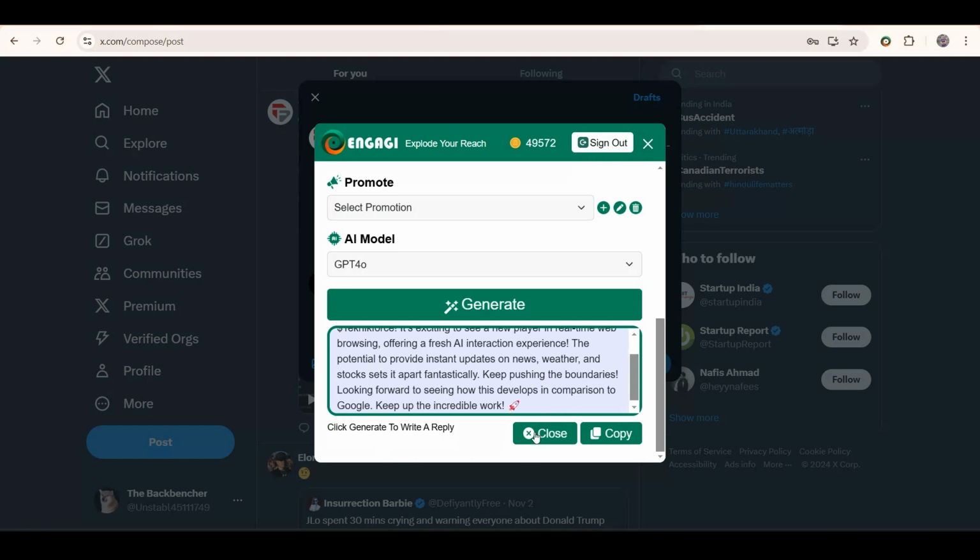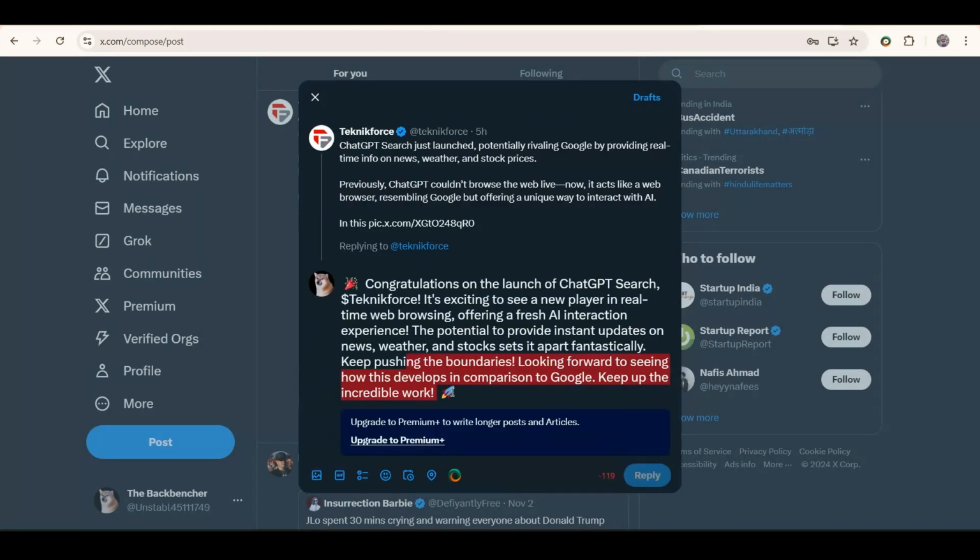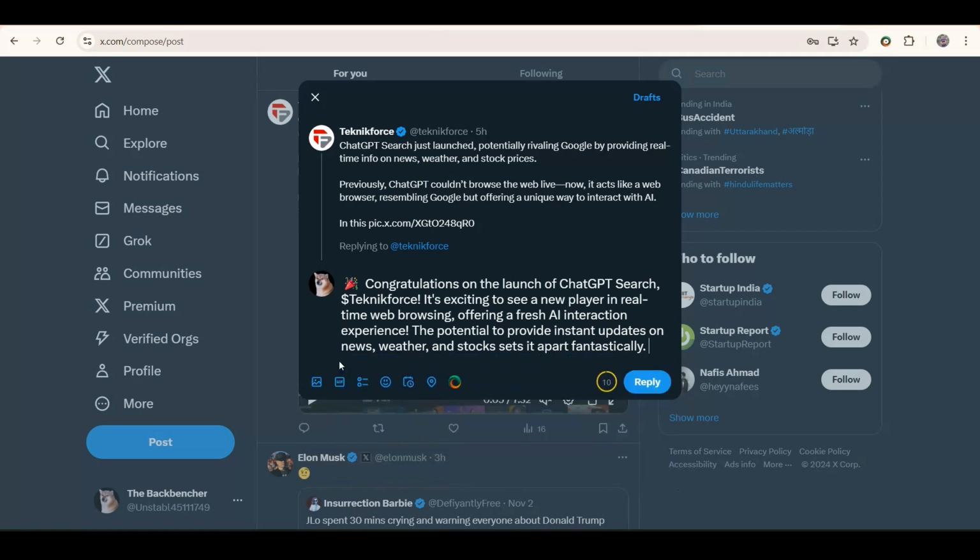Now close the pop-up by clicking the Close button. Now, paste this copied comment here in the comment section. You will find the comment is also with the product included. You can post this comment now.